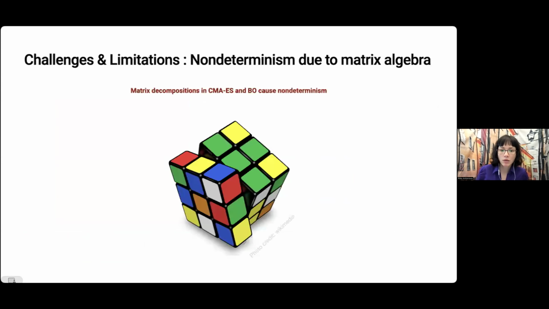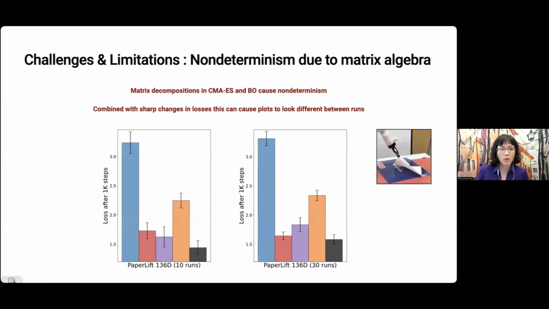The challenge with incorporating methods like Bayesian optimization and CMA-ES that use matrix decompositions ended up being the inability to completely root out non-determinism. So basically, slightly different outcomes remain even if we use the same initial seed. And so that makes reproducing exactly the results a little bit difficult.